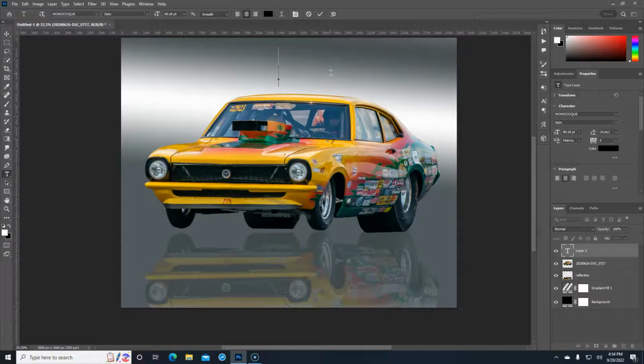We'll go ahead and backspace, and let's just do SLACK. And that is his name. Now we want to make this larger, so we'll hit Control T.